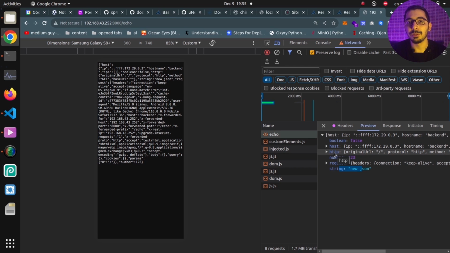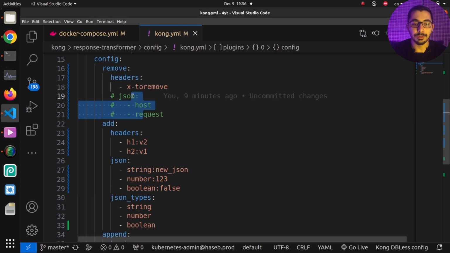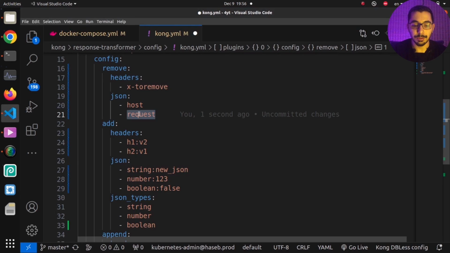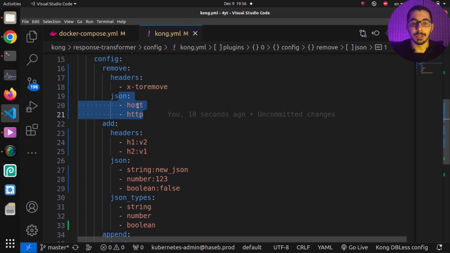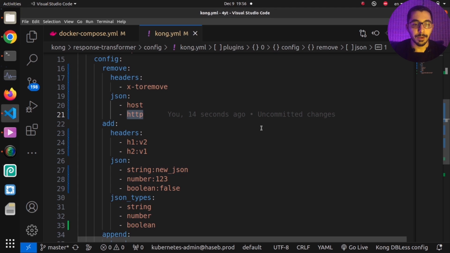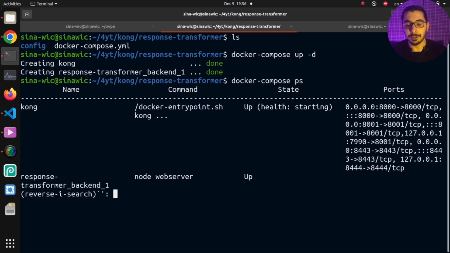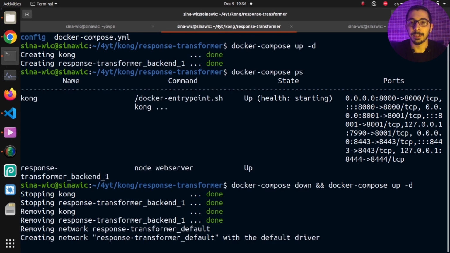So in order to remove them, I'll go back to the configuration over here. I'll uncomment these and change the request to HTTP. So basically on the remove section using JSON, I am trying to remove the host and HTTP from the response body that is sent back to the client. So if I go back to the terminal, I'll say docker compose down and docker compose up -d again, and I am expecting my new configurations to be applied with the new container that will be up and running.